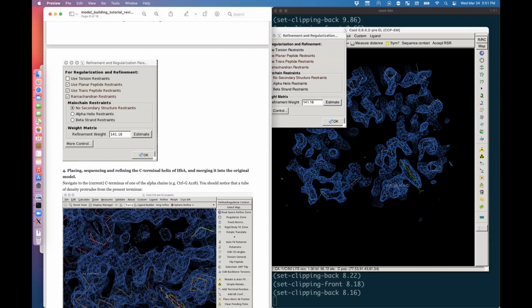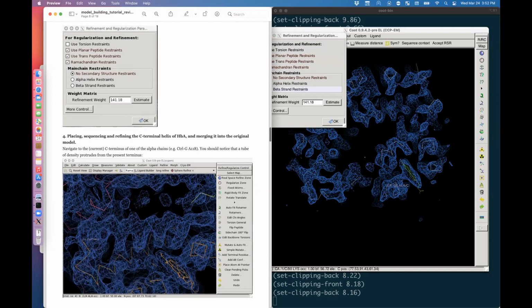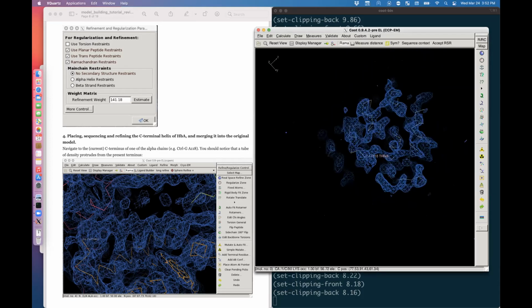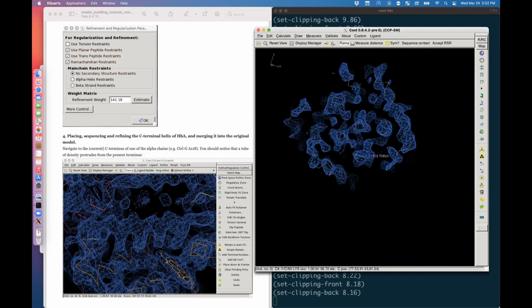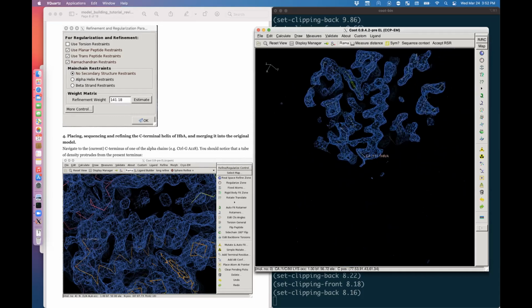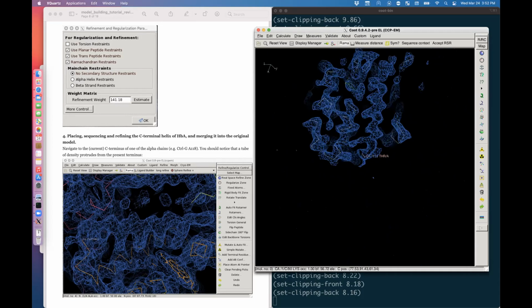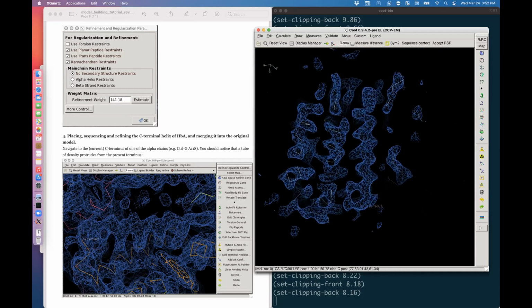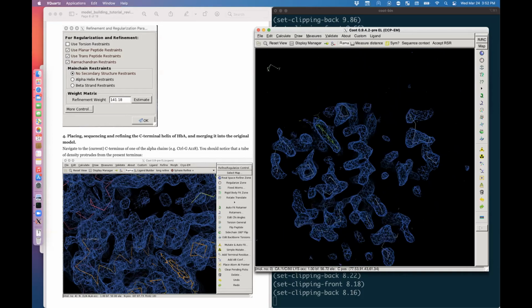Okay. So now what we're going to work on is we're going to try to build that missing helix that I mentioned. So we want to navigate to the C terminus of one of the alpha chains. For example, we can get there by hitting Control G, like I mentioned, and just typing A118. And that will take us to the C terminus of the A chain. Okay. So you should notice that you have a tube of density protruding from this terminus. We can see that right here, right? Clear tube of density looks like a helix, but there's no helix in the model, right?